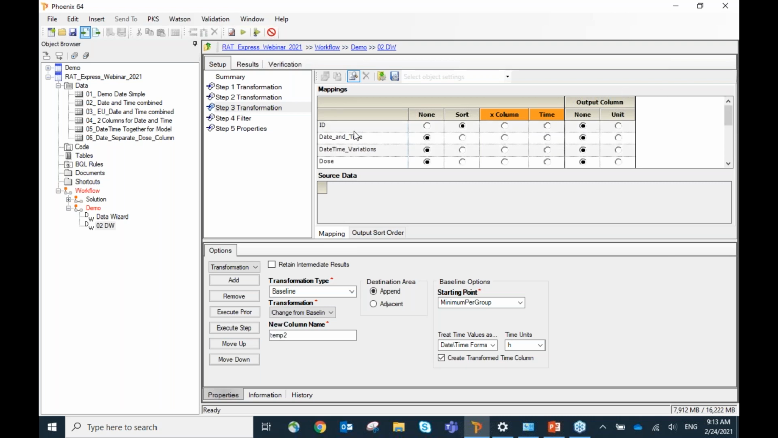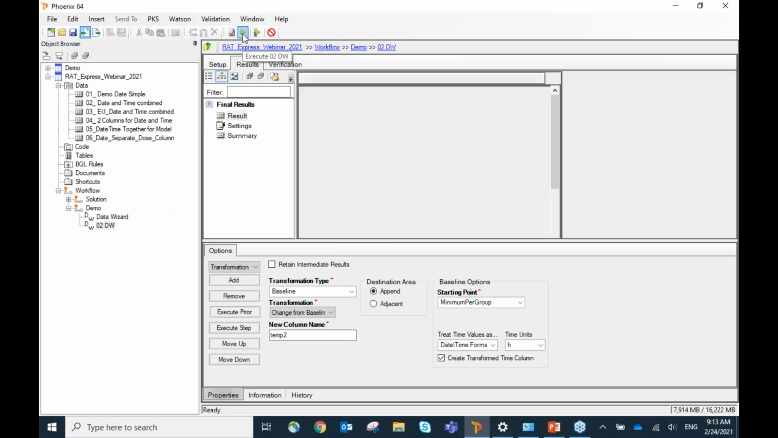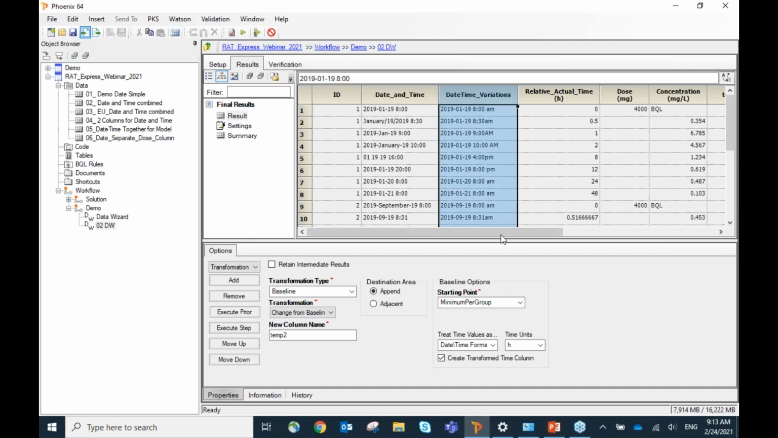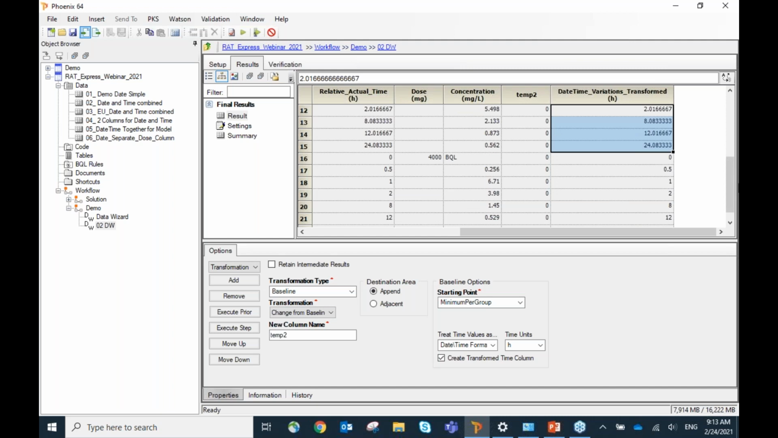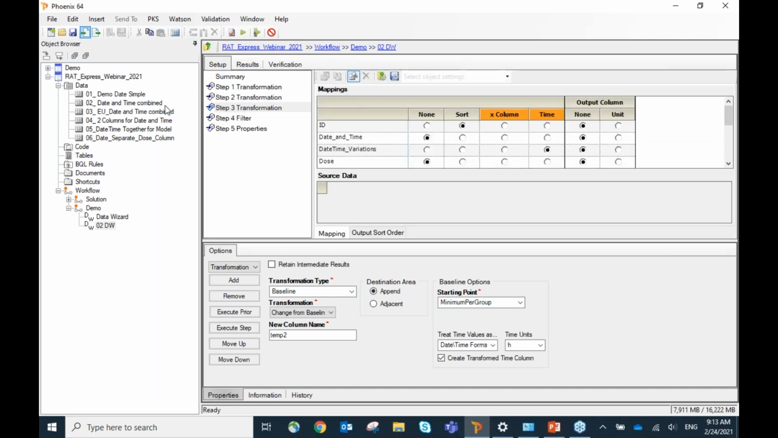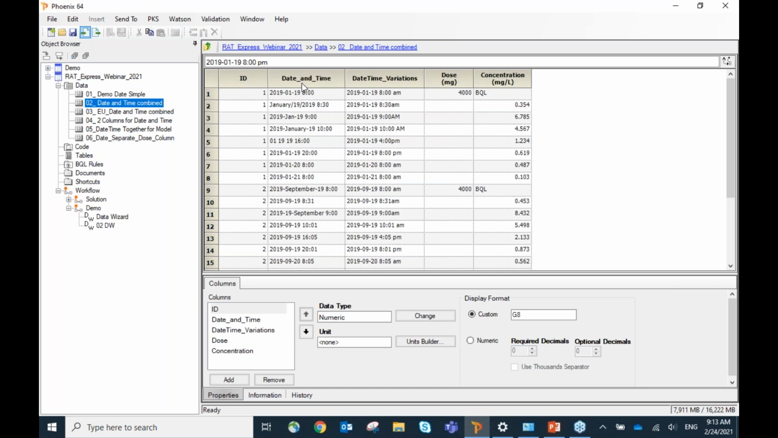This time I'm going to be using these time variations that have the AM and PM. So we're just going to run everything to show you that all of those formats are accepted. This format or this format, you look here at the relative actual time and this new one, they're exactly the same. And if I scroll down, the other ones with all these time variations have also been calculated. All right, so I hope this helps in understanding an easy way to do this. If you have dates and times that are combined like this, you can just directly use a data wizard and a baseline transformation.